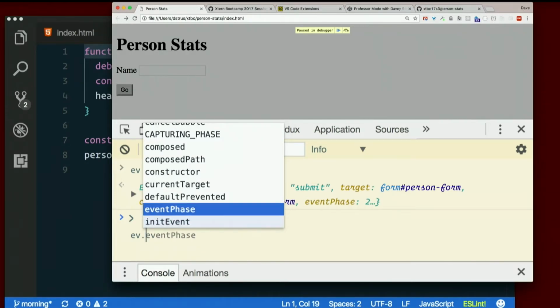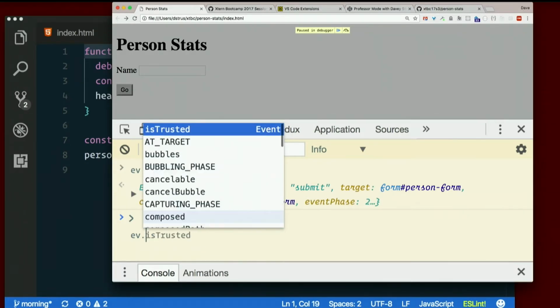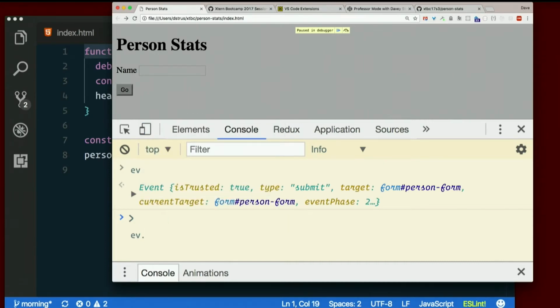Is there a difference between target and current target? Yes. And sooner or later, we will absolutely have to know. If this is too much information, just ignore this for now, but I'll go ahead and answer the question. Target is the object on which the event occurred. So in the case of a click, it's the thing that you clicked. Current target is the thing for which you were listening for the event to occur. It's not always the same thing.